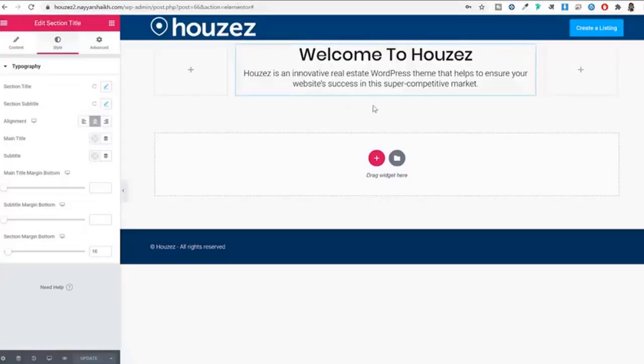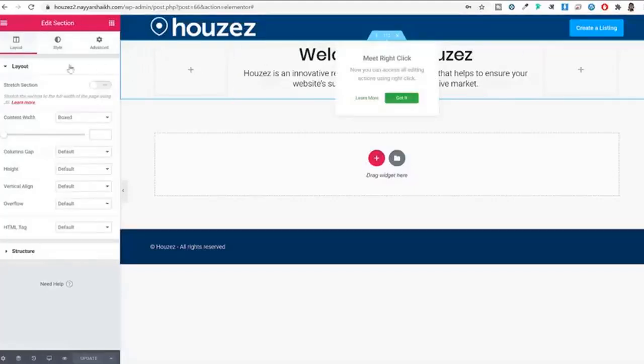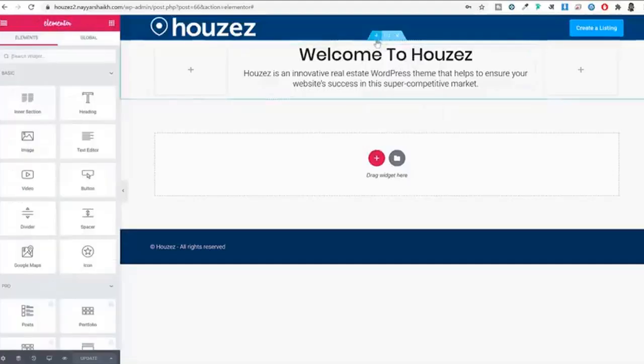If you want to make some changes to the entire section, you will see this button over here. If you follow my mouse cursor, you will see this six dots icon. You can click on this edit section, and now at the left hand side, you'll see the edit section option. If you don't see this option, you can click on the icon at the bottom left, and when you hover over that icon, it says navigator.